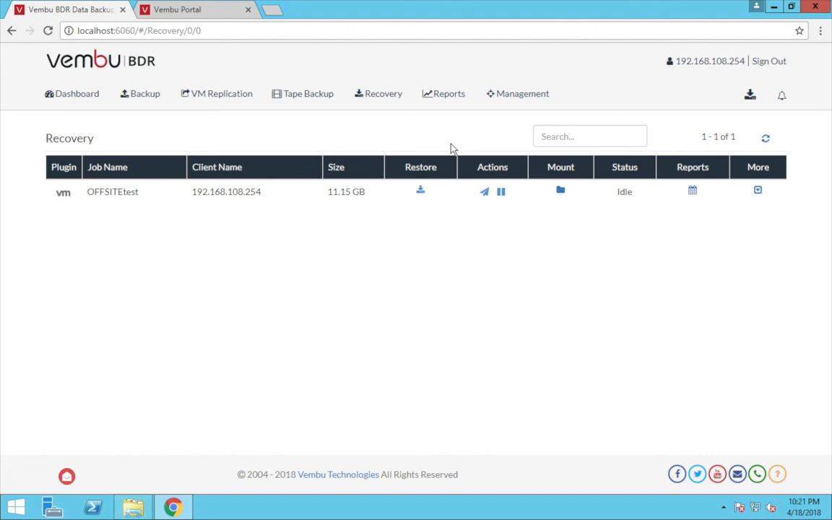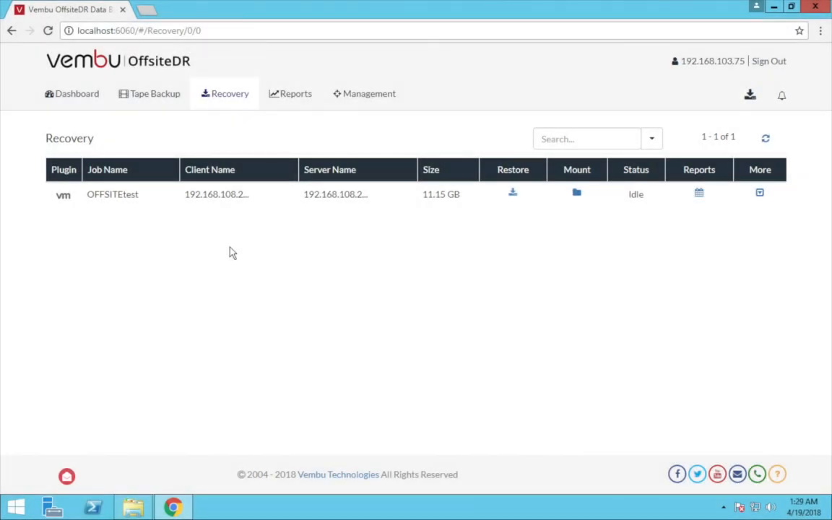So let me show you the machine where I have my OffsiteDR. Yes, can you see the backup job we created in the BDR server with the name offsite test has been replicated here to the OffsiteDR.